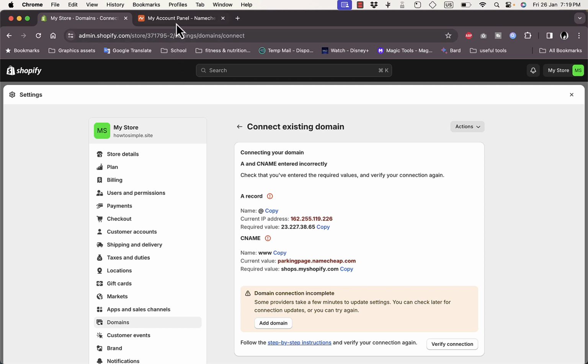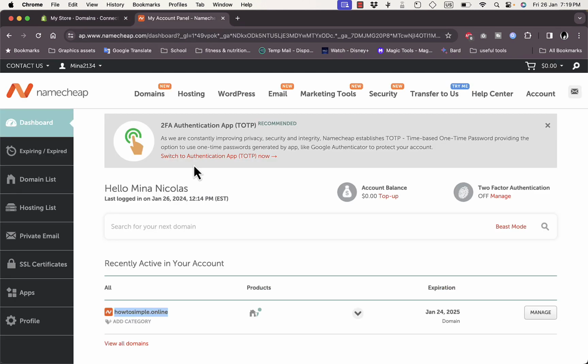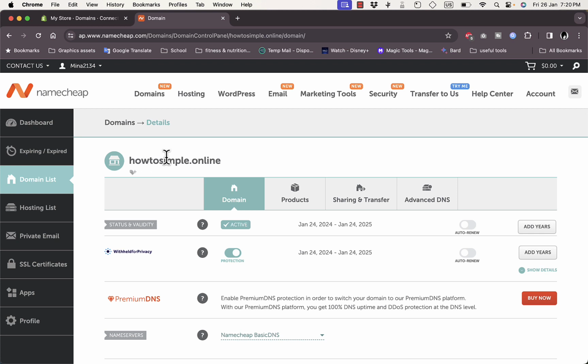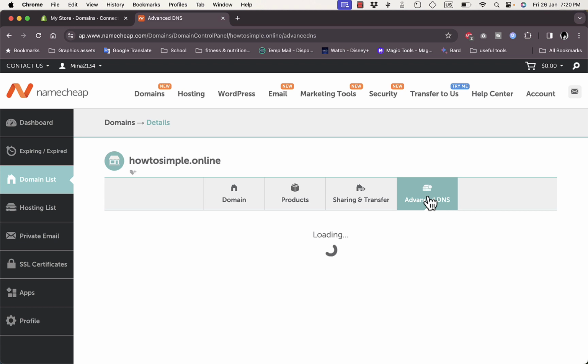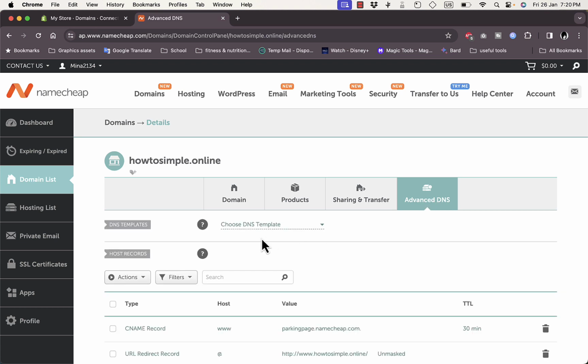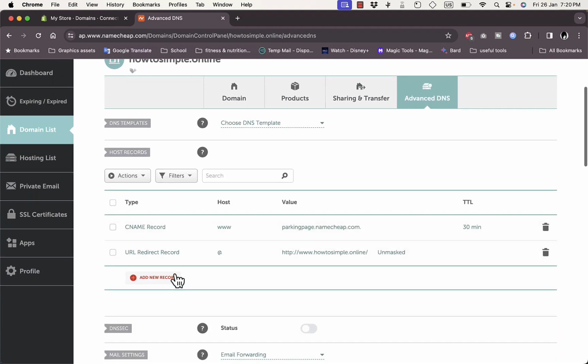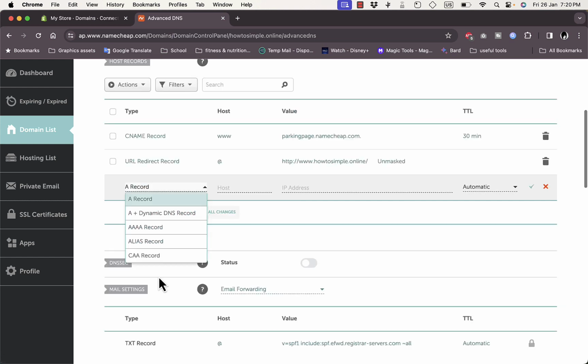So let's go ahead to Namecheap, and in the domain status here, you will find manage. Click on it, and here's the howtosimple.online domain settings page, or managing page, and you want to click on advanced DNS, where you'll add a couple of values to make the connection. Now here you want to click on add new record.